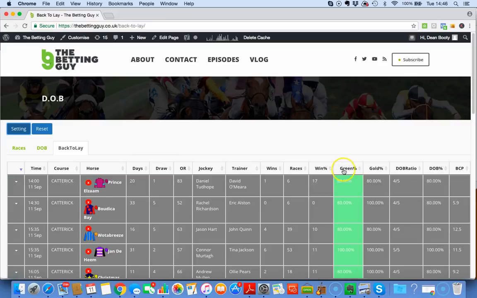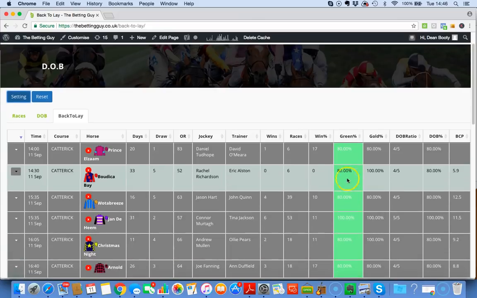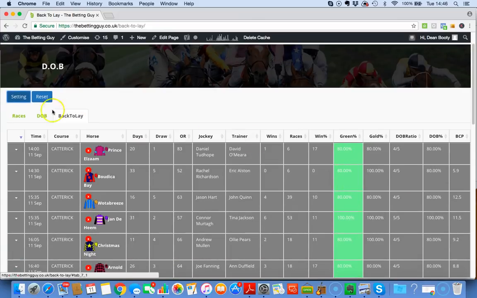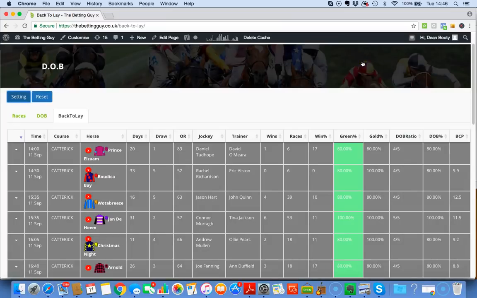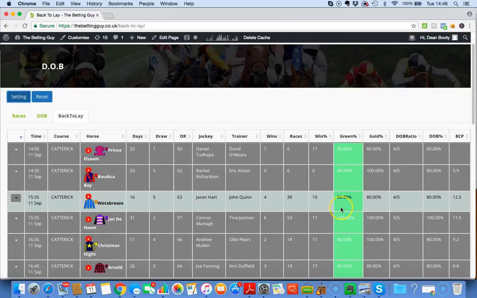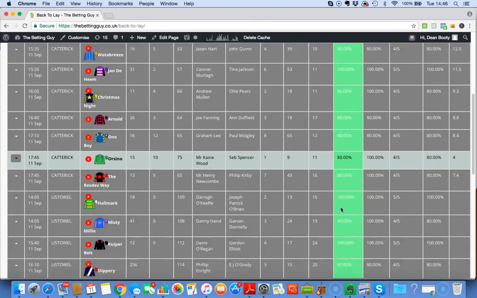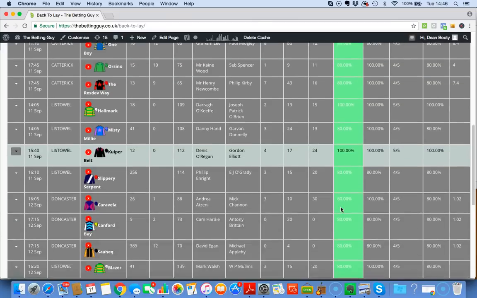Now we'll see over there, all these ones have got 80%. So our criteria, if you remember over in the settings, was 80%. So we wanted horses that have dobbed, that's the DOB section there, 80% of the time of the last 5 runnings. I should have really got my mouse out instead of using the keyboard. So all these selections have dobbed 80% of the time or above.